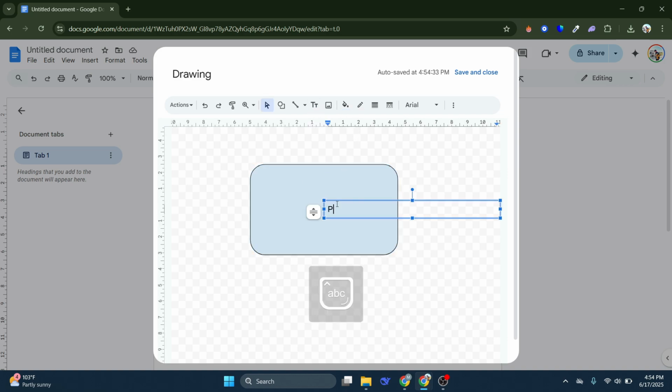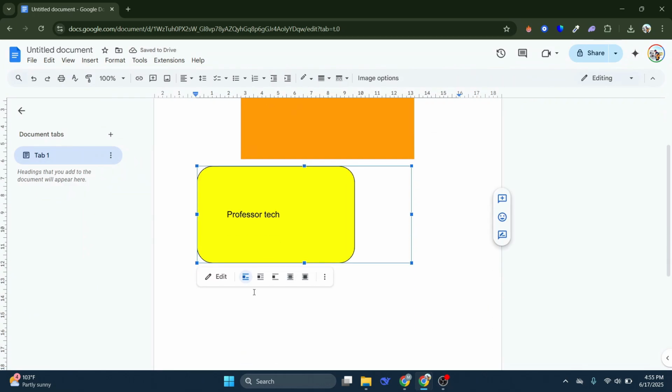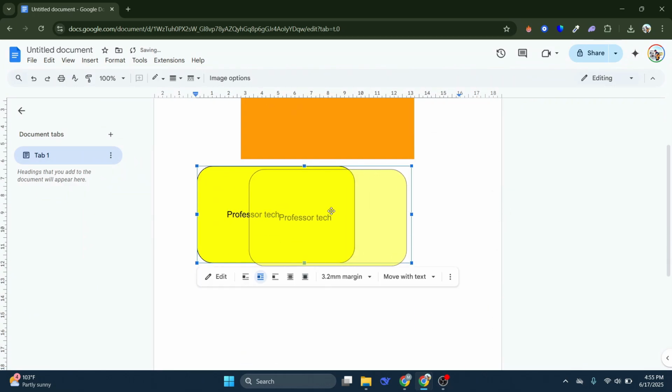Step 4, use the color and border options to customize the shape's appearance. You can also add text inside the shape if you like. Step 5, once your shape looks great, click Save and Close to add it to your document. Step 6, just like before, select Wrap Text to easily move the shape anywhere on your flyer.